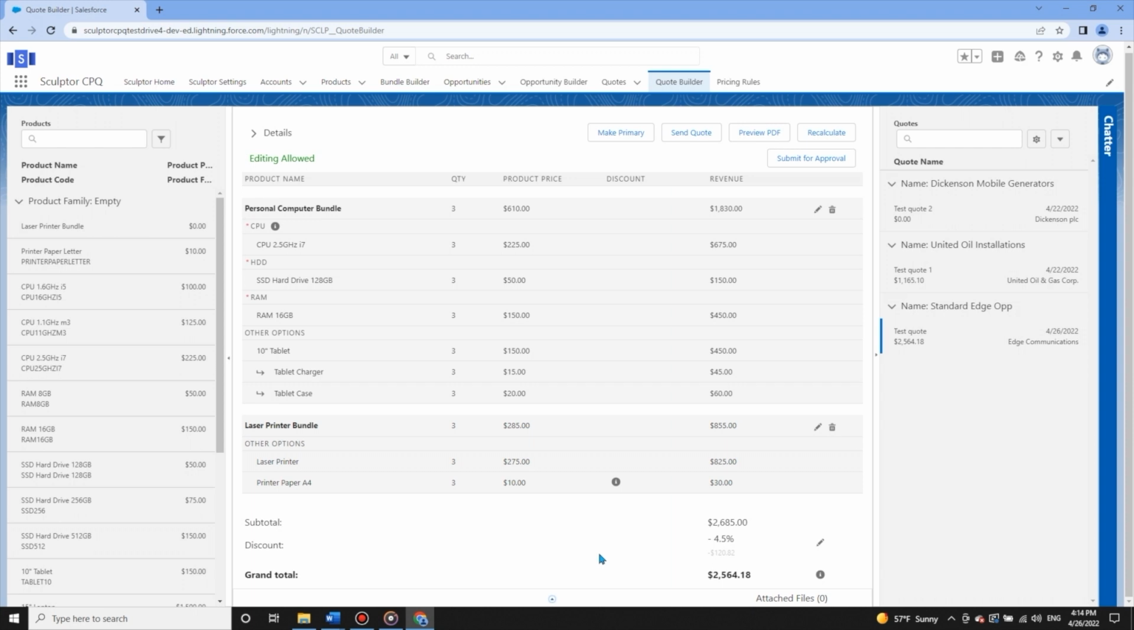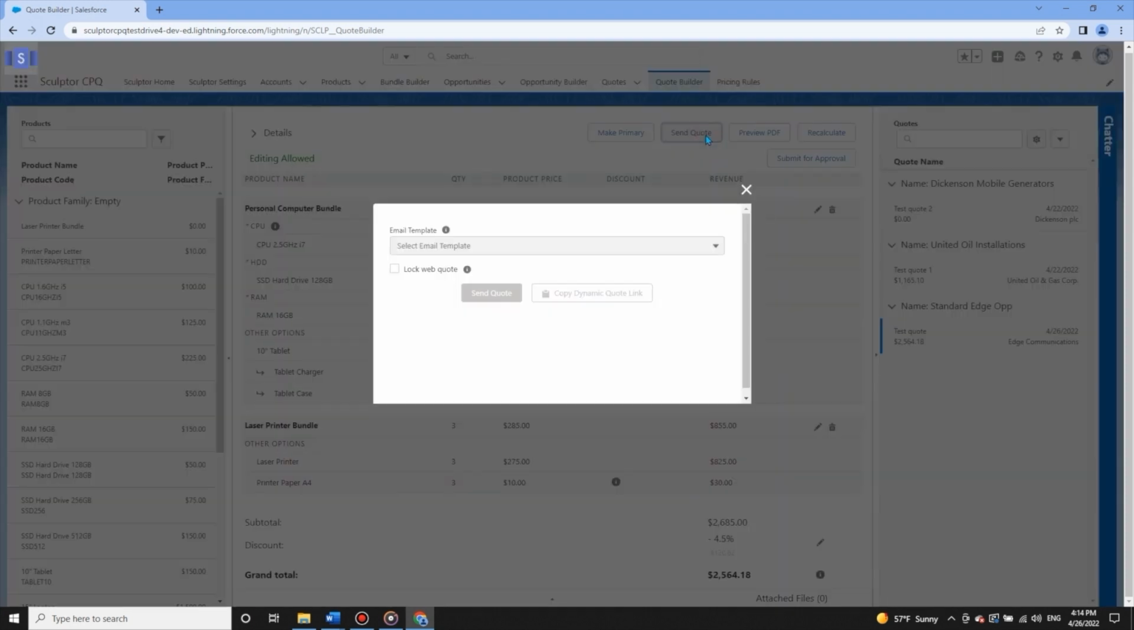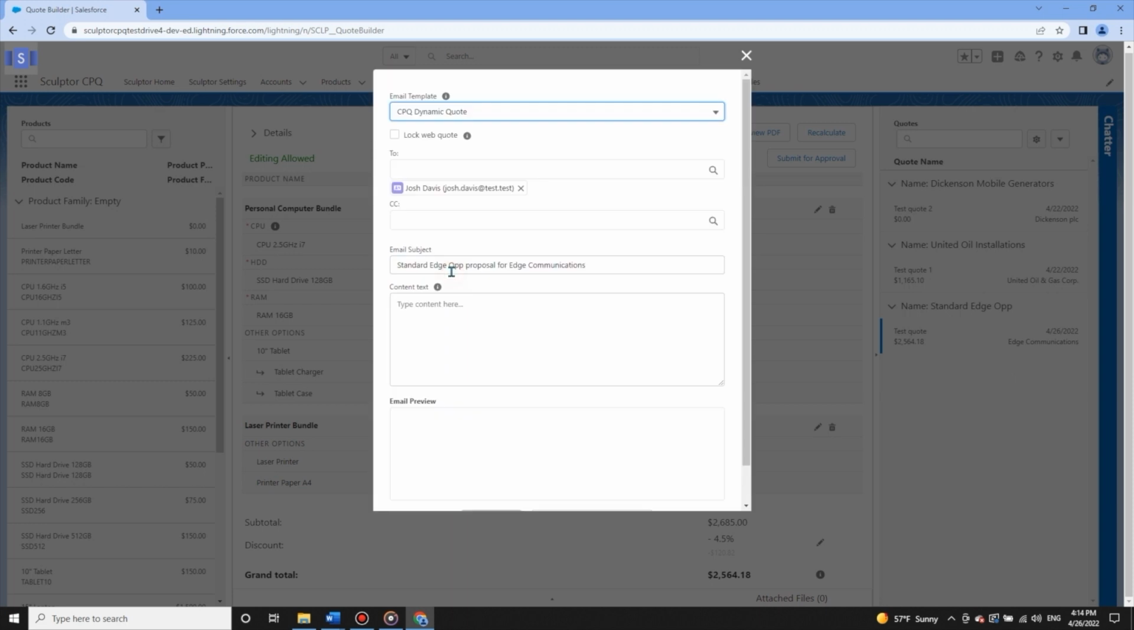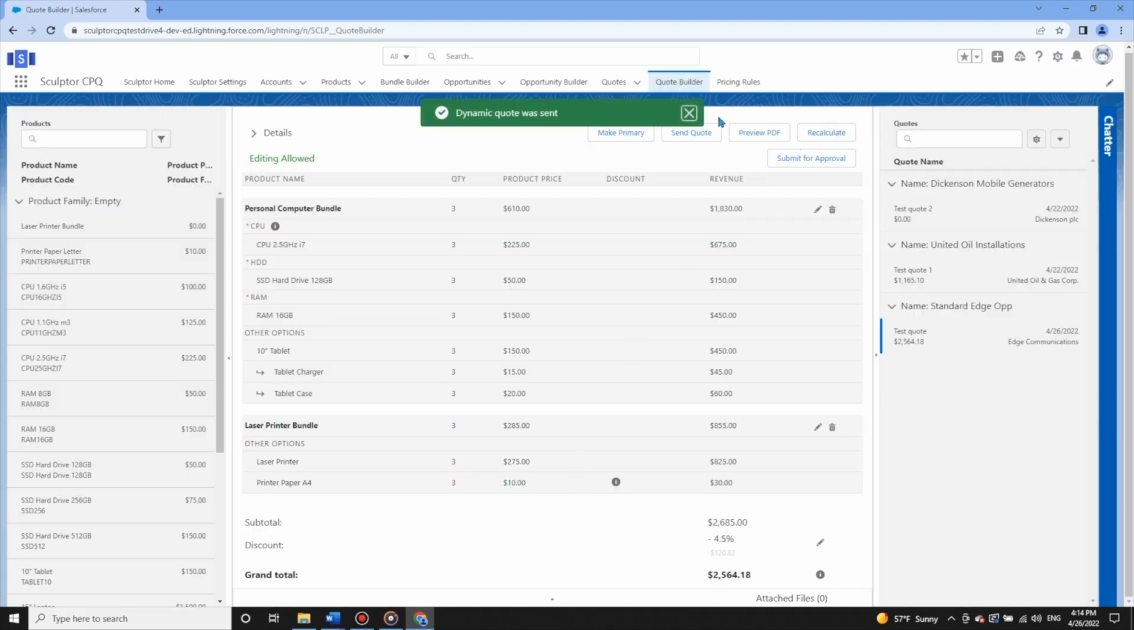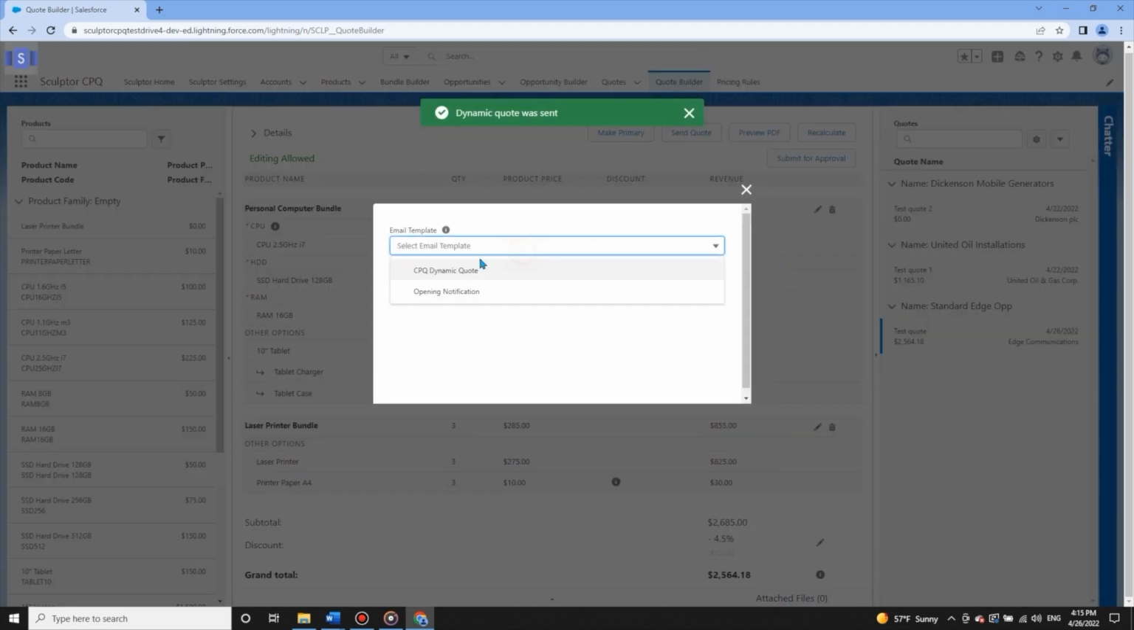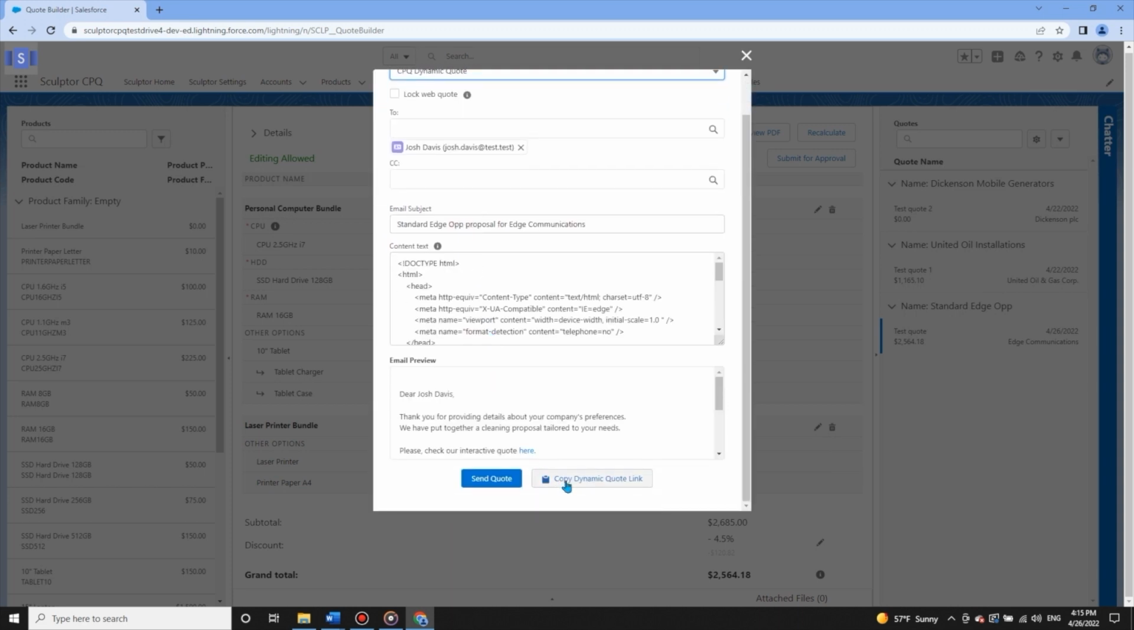Instead of sending PDFs and multiple versions of these PDFs over email, which becomes cumbersome and complicated for the customer to interact with, you can use the Sculptor Send Quote functionality. Click on the Send Quote button, choose an email template, and click on the Send Quote button or Copy Dynamic Quote Link.